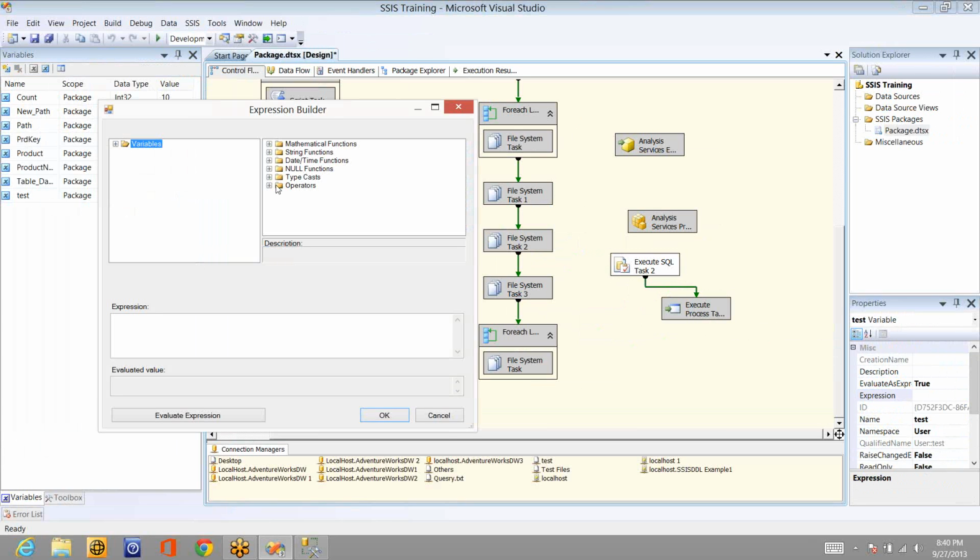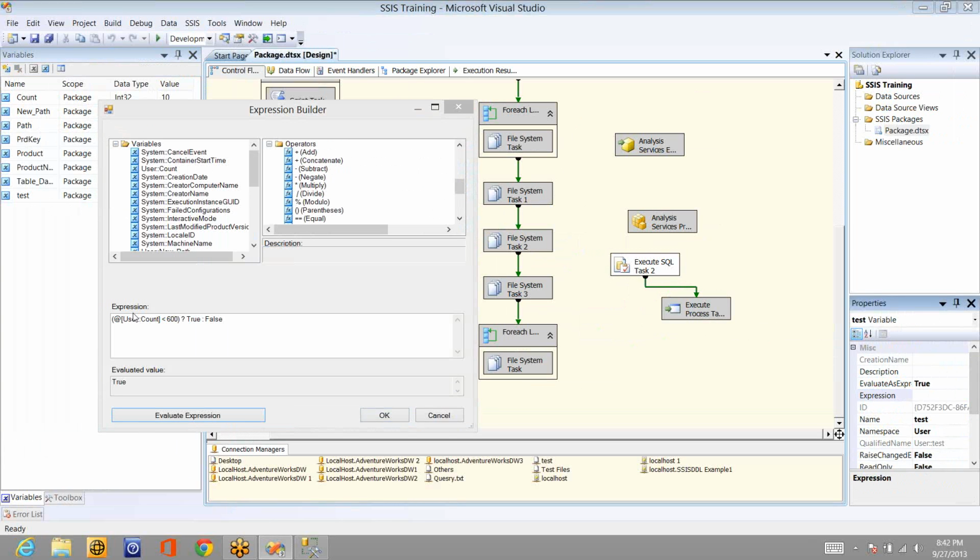And here in the expression, I can go for string functions or conditions. Let me search for the if function so that I can have a condition. So this is how we can set the if condition. This is the condition in brackets: if variable count is less than 600, then set it to true. If it is greater than 600, then set it to false. You don't know how many records you are going to get, right? I know there are 606 records.